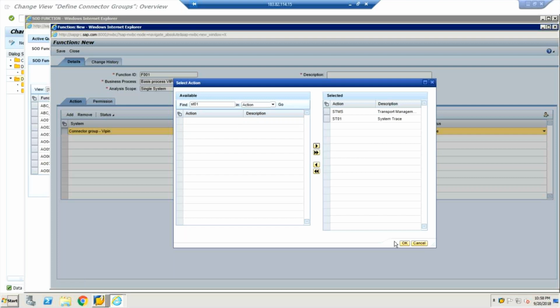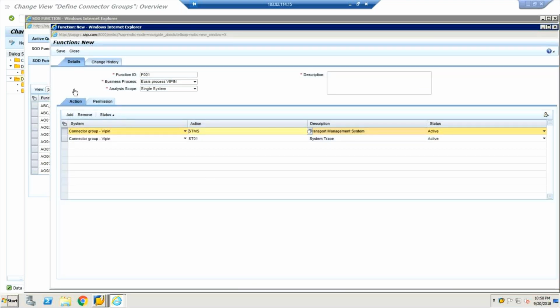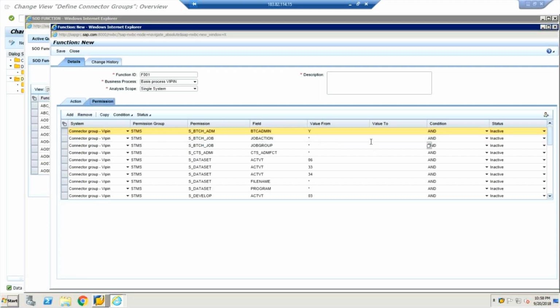Okay, and click on OK. Okay, now go for permissions also. Wait. Also action level, you're okay. That permission level, go for permission level also. Like what are the authorization objects included. Again, what are the activities you want to activate.